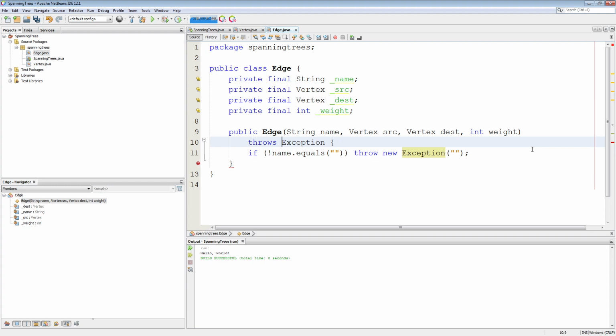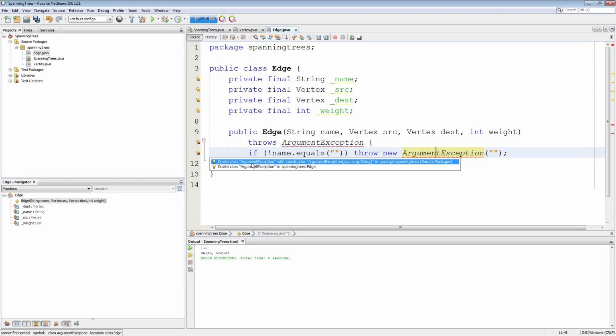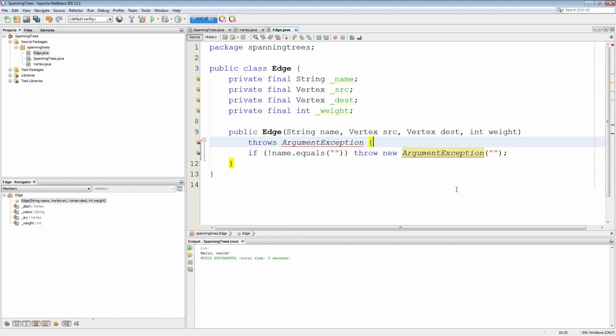I would prefer it to be something like ArgumentException. I don't know if it's going to allow me to do that. We'd have to create the class for it. So that's fine, we don't need that. We can keep it a generic exception. But in order now to instantiate an edge, anywhere that we instantiate it, we would need to include a try-catch block for the creation of that edge.